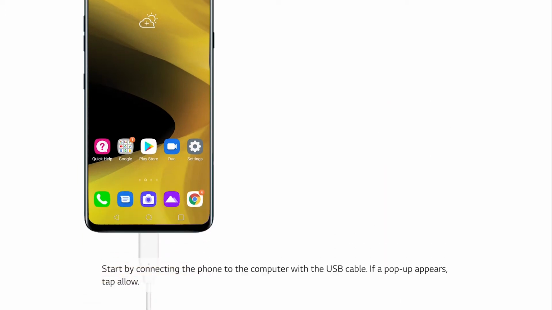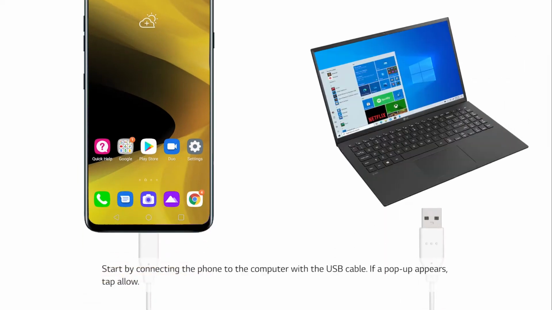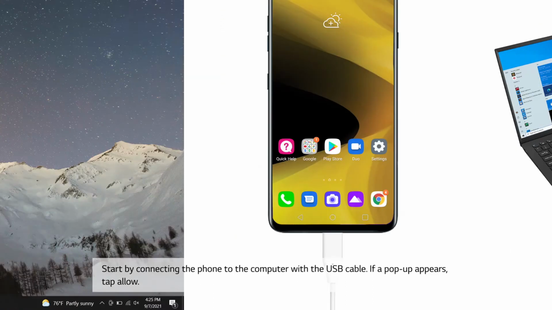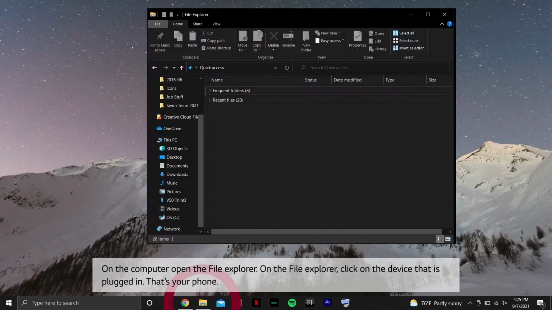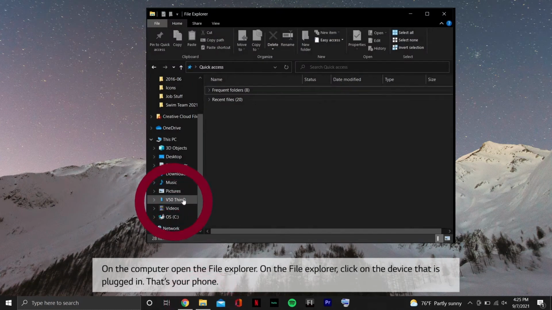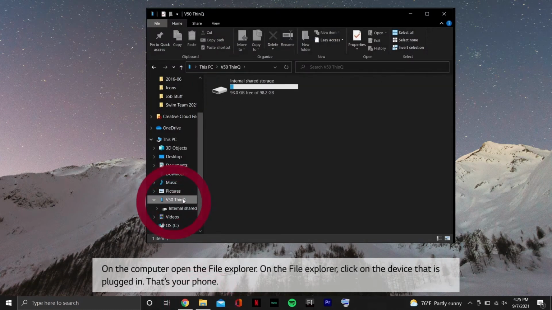Start by connecting the phone to the computer with the USB cable. If a pop-up appears, tap Allow. On the computer, open the File Explorer. On the File Explorer, click on the device that is plugged in.